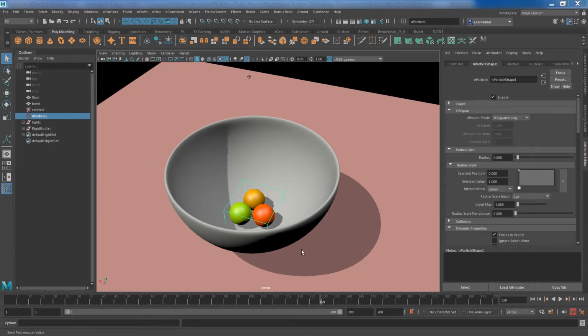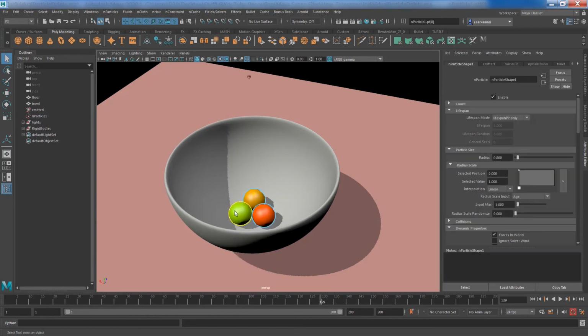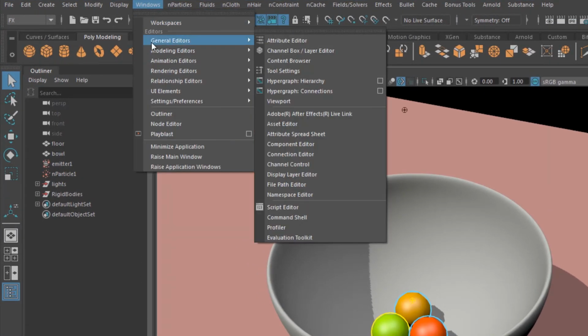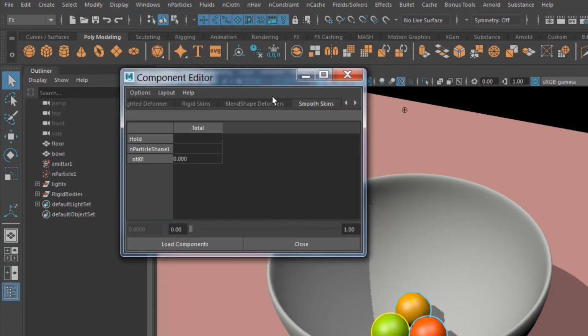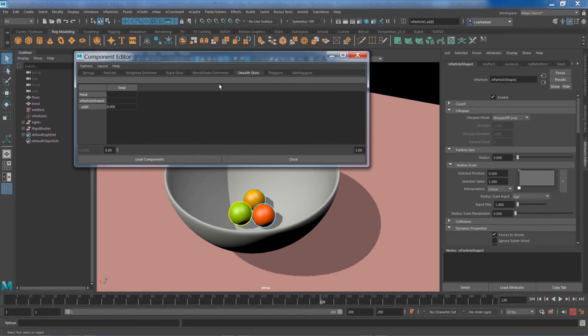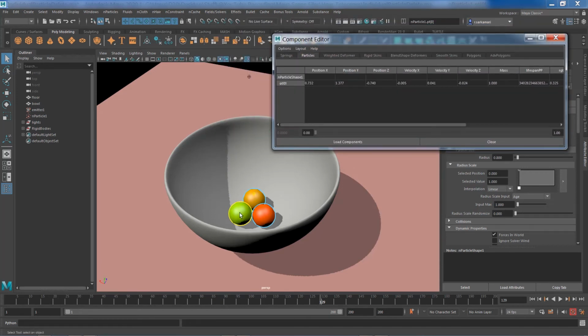Once that's set, it's time to right click, go to particle, select the particle that we want, and go to Windows, General Editors, and bring the good old Component Editor. If you've been watching my tutorials, you know that I use Component Editor almost all the time in rigging. Who would have thought we can use that in effects videos? So if you look at the top tabs, we've got one for particle.